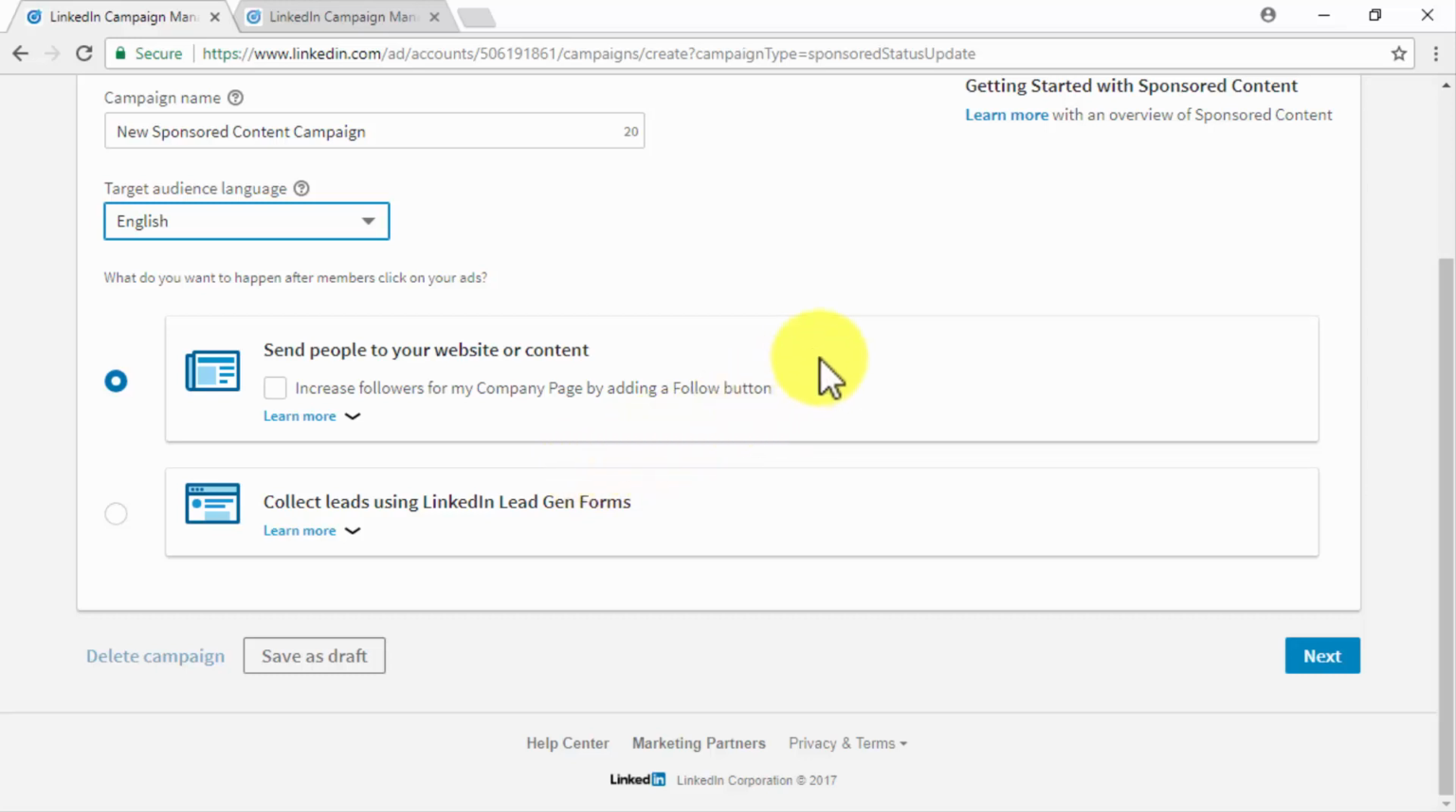You can select the option to send people to your website or content, to simply redirect leads to your business website or article after they click on your ads. Or you can select the option to collect leads using lead gen forms, to collect lead info by adding a lead generation form on your new sponsored content ad. For this example, we are going to select the Send People to Your Website or Content option to send people to one of our blog articles when they click on our ad.